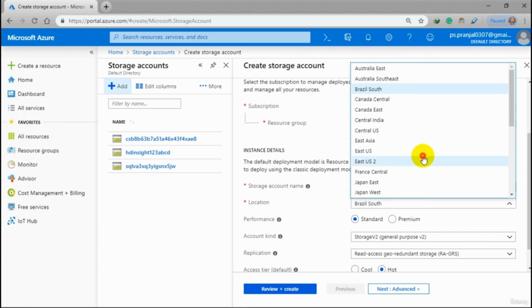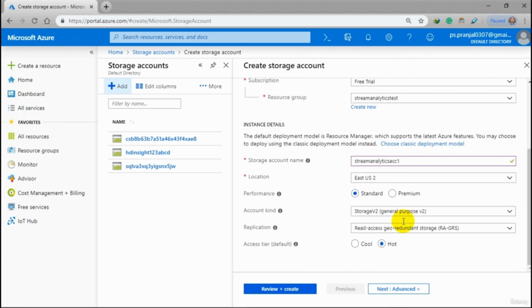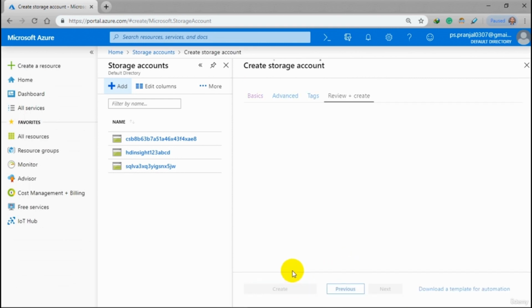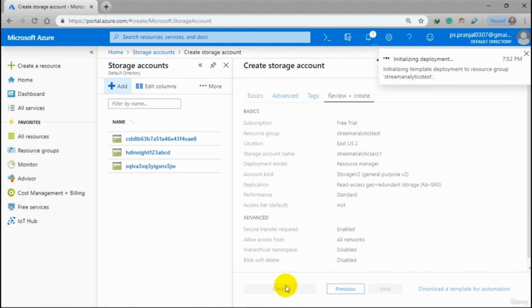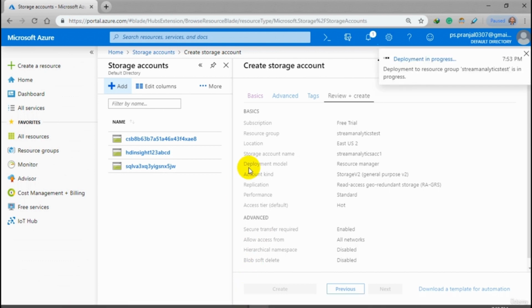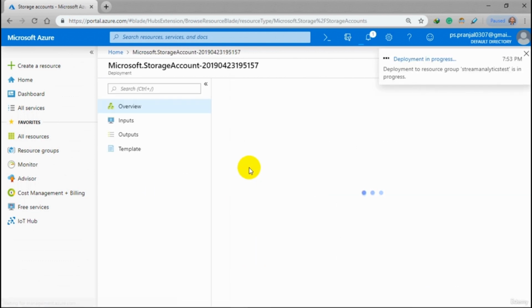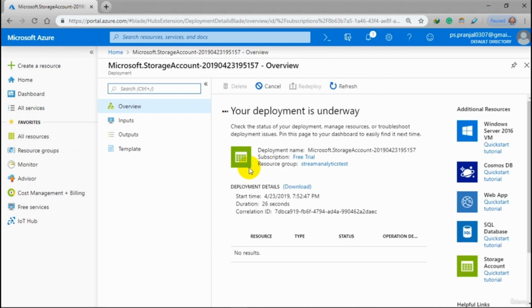Now choose the location. Performance, I'm going to select standard. Account kind is V2 version, general purpose V2. And access tier is chosen as hot. Okay, there are three options for access tier: hot, cool, and archive. Okay, now it is going to create a storage account, and in this storage account I will create a blob service, and this blob service will be attached to our stream analytics job. Okay, so it will take time.